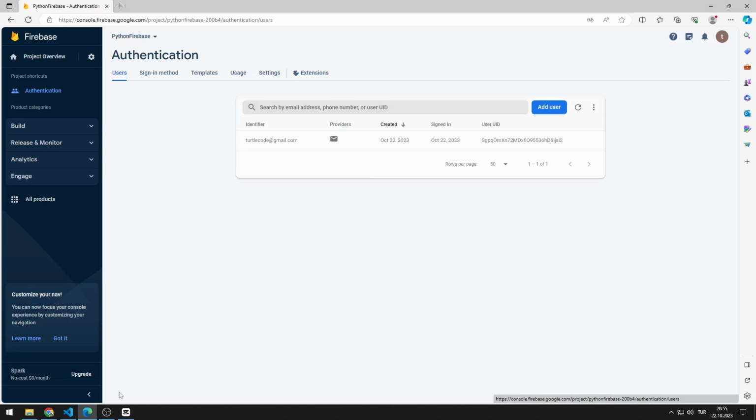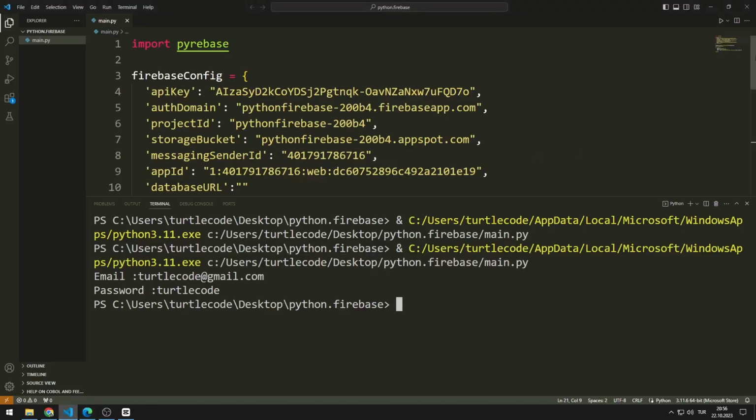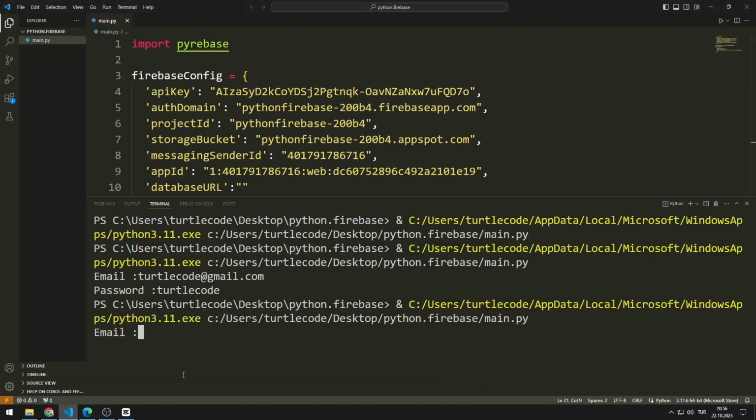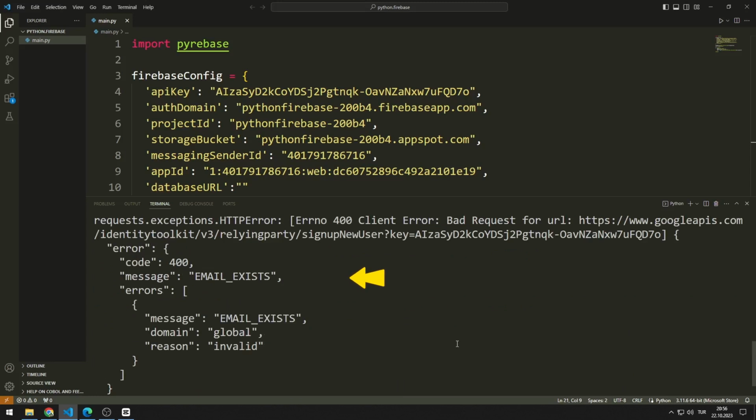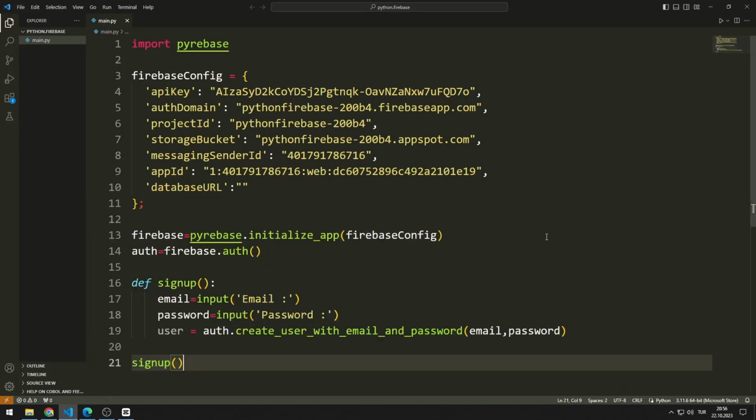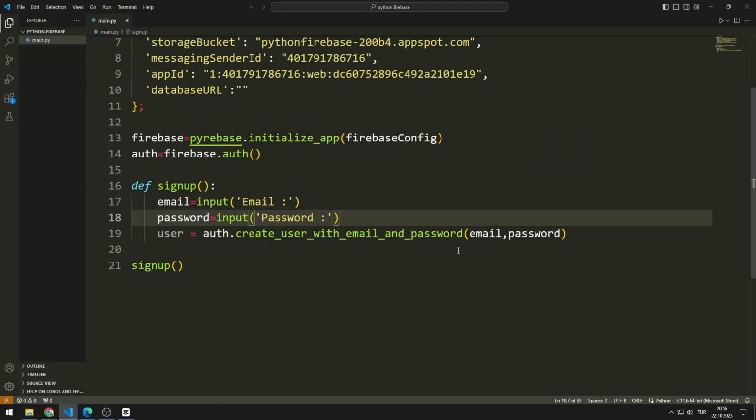But the process cannot always be completed successfully. Let's do an example. I will go through the sign-in process again using the same email. A message was published that the email already exists. Firebase performs these types of checks and returns appropriate messages to us.